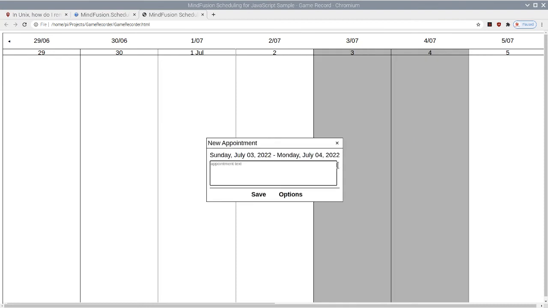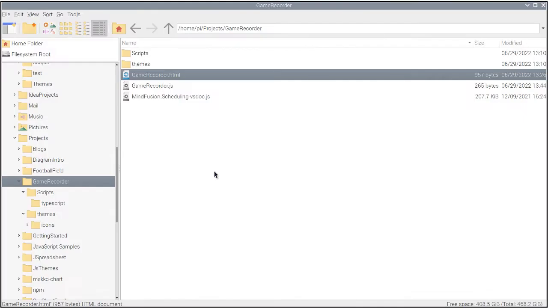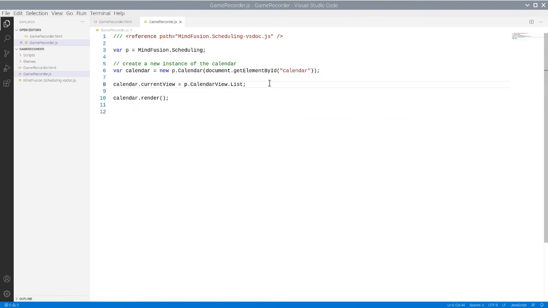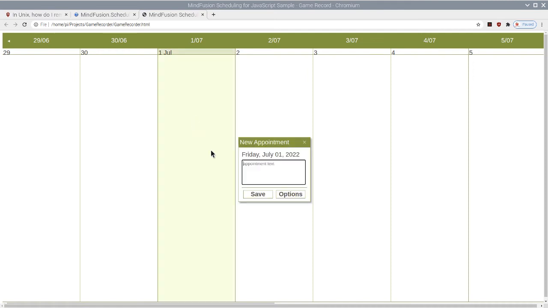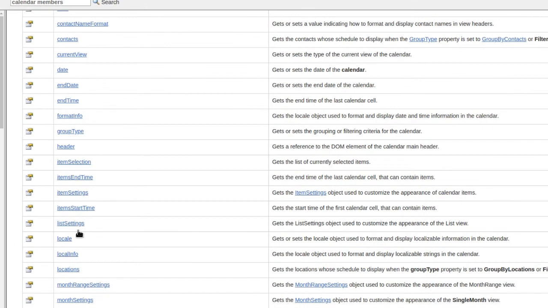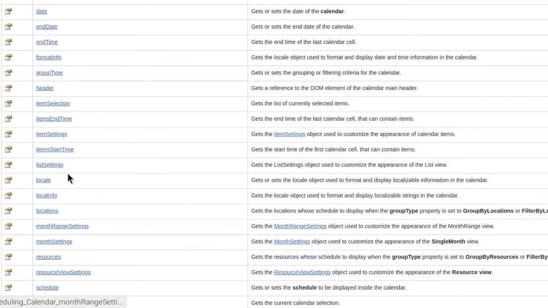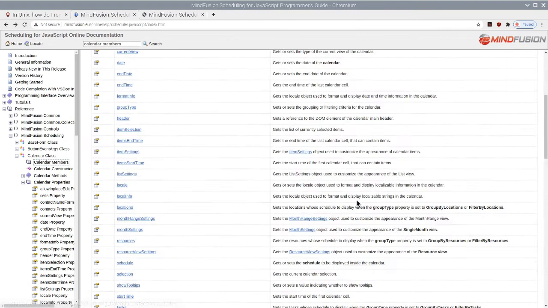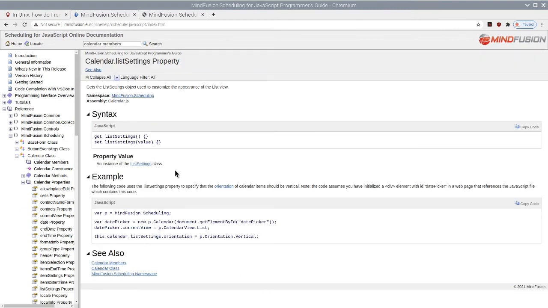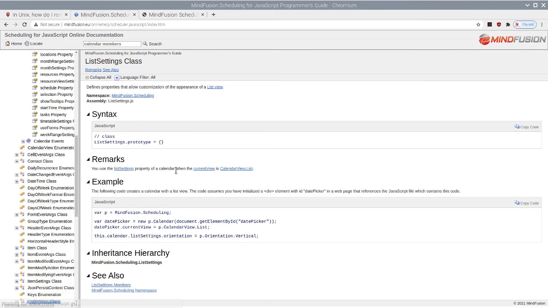Here it is. It looks rather ugly. We are going to set the green theme for it. What a difference a theme makes! Let's look at the calendar members again. You see here we have a settings property for each view, list settings, month range settings, and more. We need to check the list settings members, because we are using the list view. We will use some of these properties to customize our list.